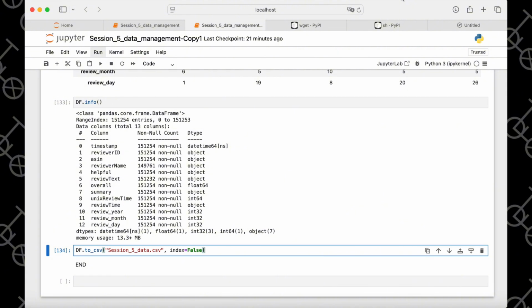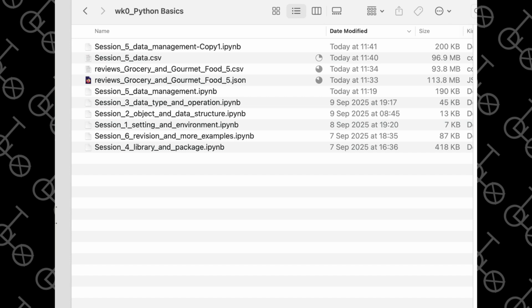Okay, that's all for this session 5. We mainly introduced the Python library Pandas. Also, after this session, you should have 3 new files in your machine folder where you saved the Jupyter notebook, as shown on the screen.